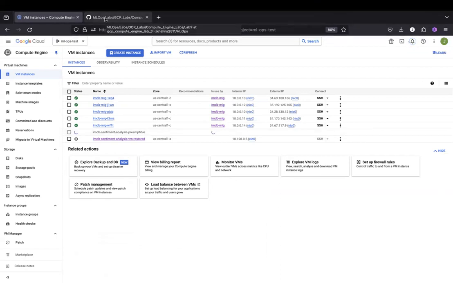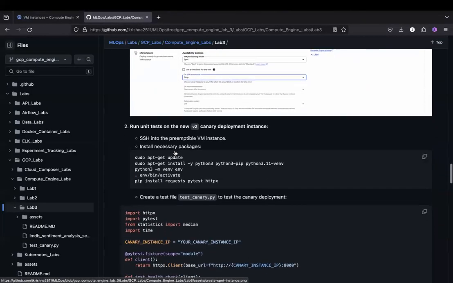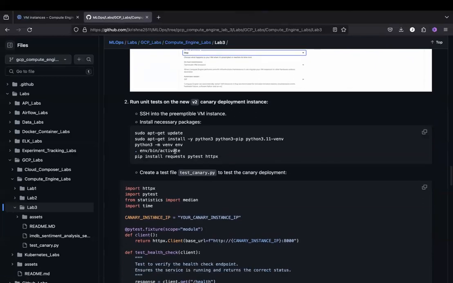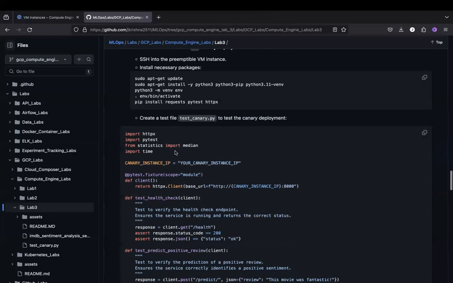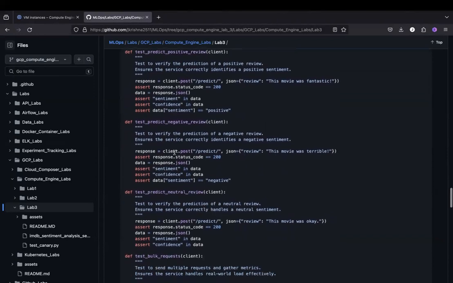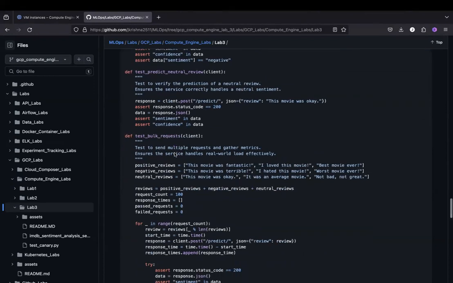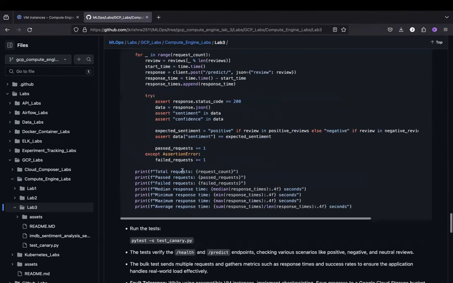Let us look at the next steps while the instance is being created. We'll be setting up this instance to perform a pytest on our canary deployment, where we'll update the packages on the system, and we'll be setting up a Python virtual environment, and we'll be installing the requirements required for our test code, and we'll be running this test code on this machine, which would basically run pytest to run various test cases on this instance and provide us with a summary of the outcomes.